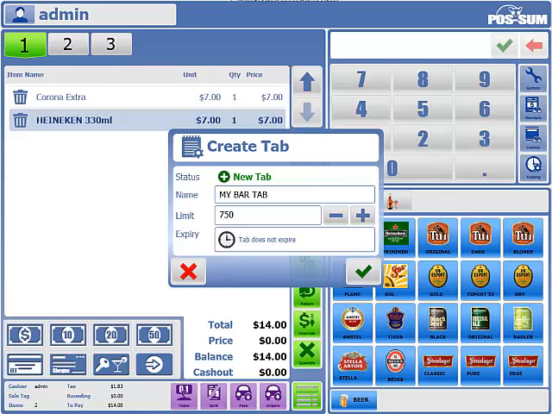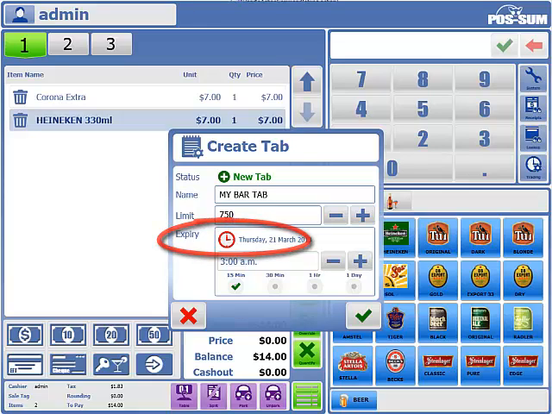By default, bar tabs will not expire. If you want a tab to automatically deactivate after a period of time, you can set an expiry value. Click on the expiry field to set this value. The default expiry time is set from POS configuration. Generally, this would be the time that the bar closes.